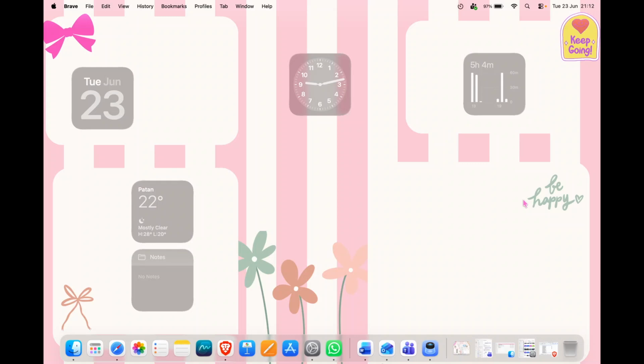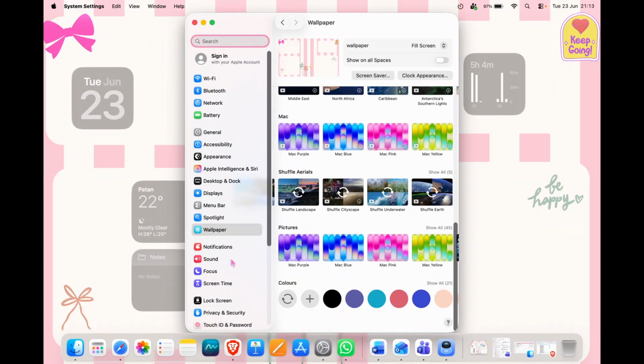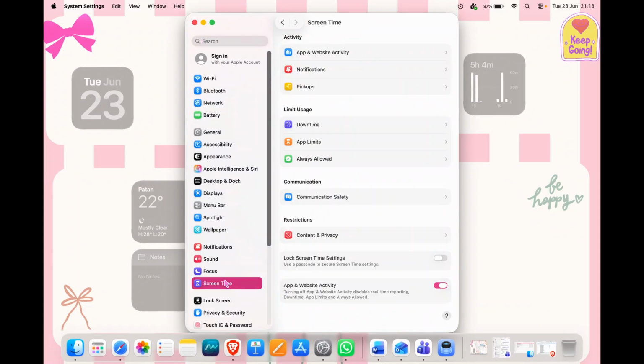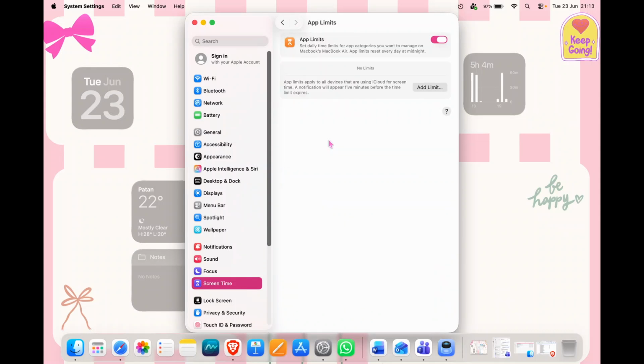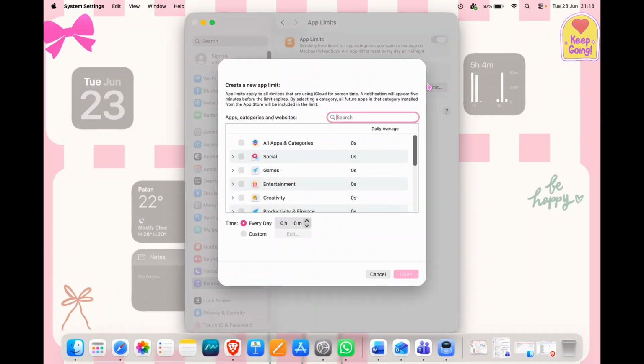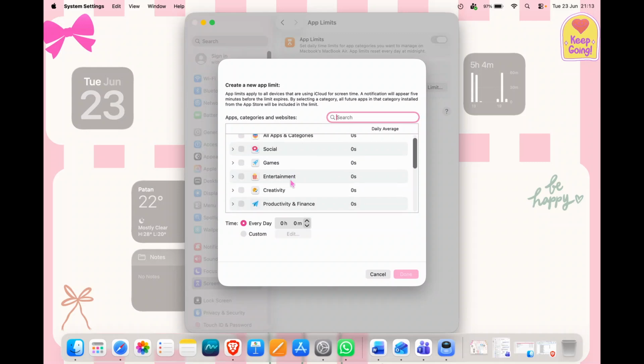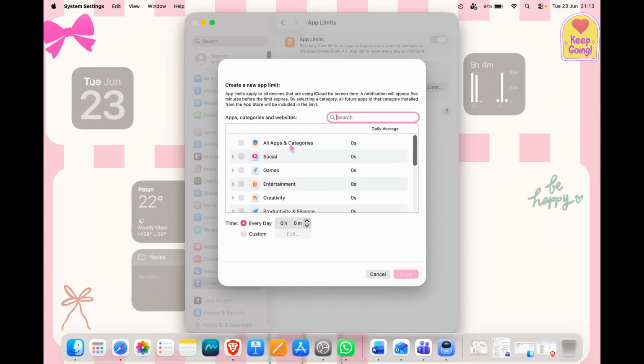Let's get started. So you'll need to head over to your settings and then click on screen time. There you can see app limits, so you can tap on it and then you can tap on add limit, so you can choose the apps of your choice like social, games.